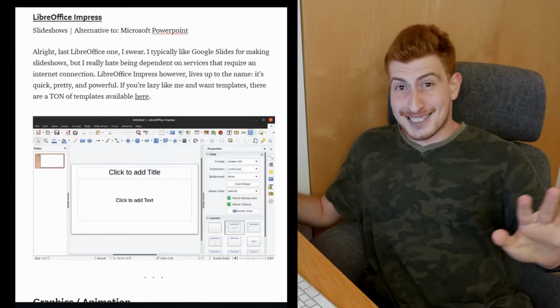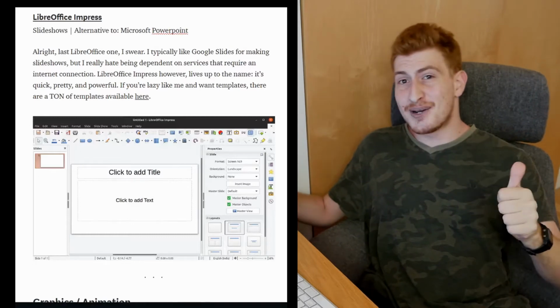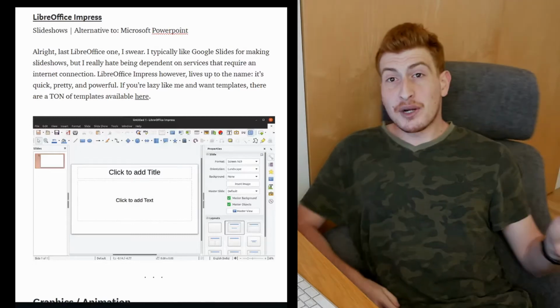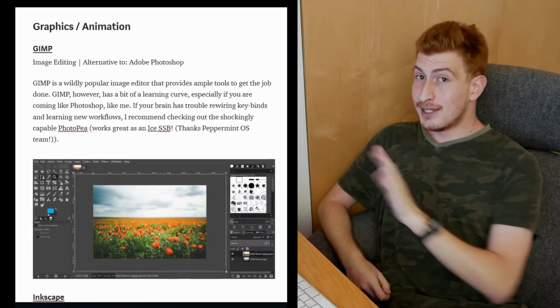All right, that was our last LibreOffice one. We're gonna move on to other things. I love LibreOffice Suite. Definitely donate to their team. Their project is awesome. Now we're gonna move on to graphics and animation, and there's a ton of tools available. Here are some of my favorites.